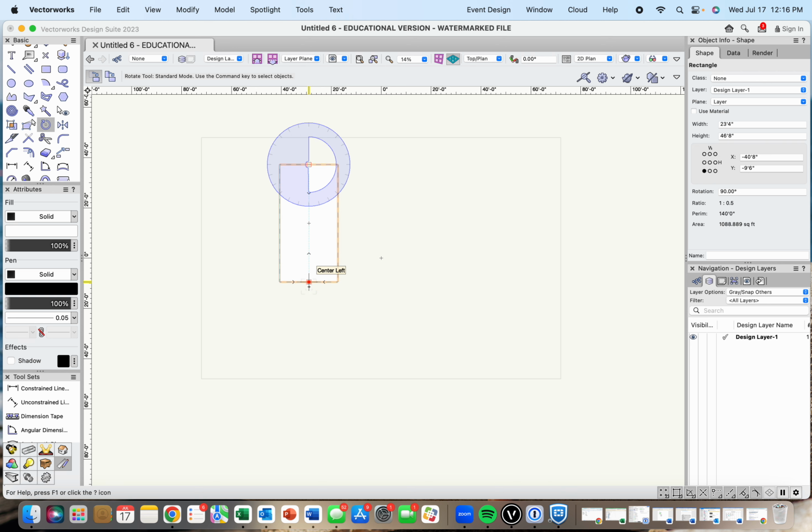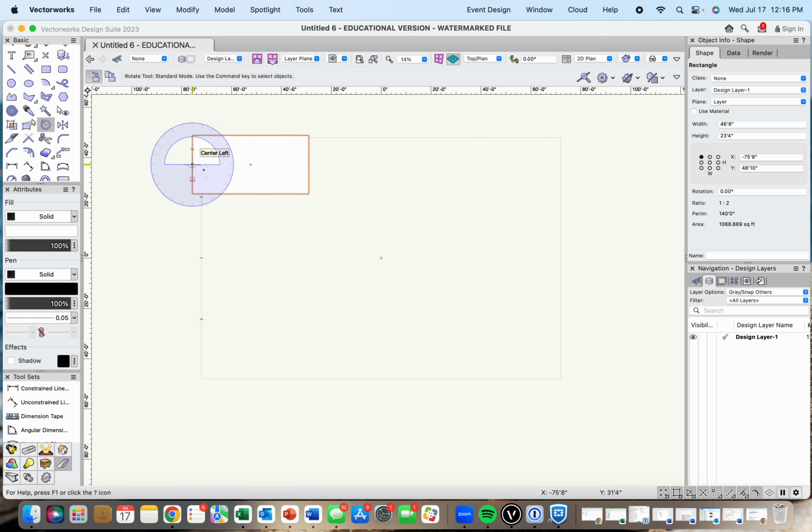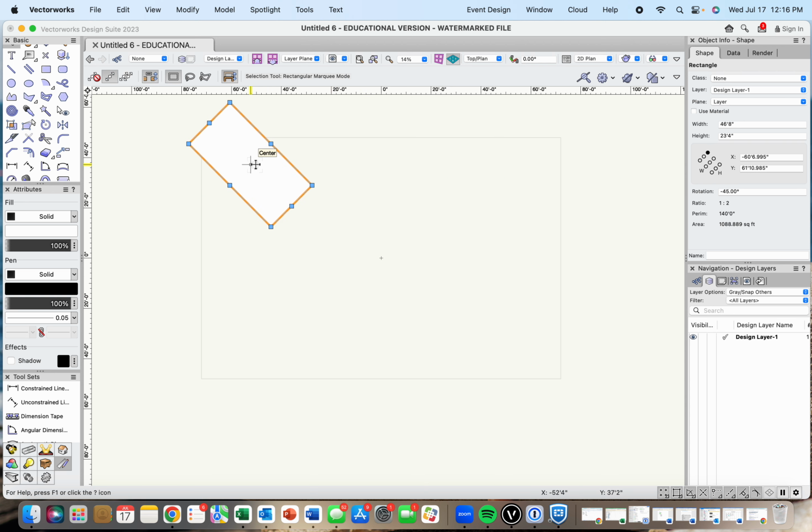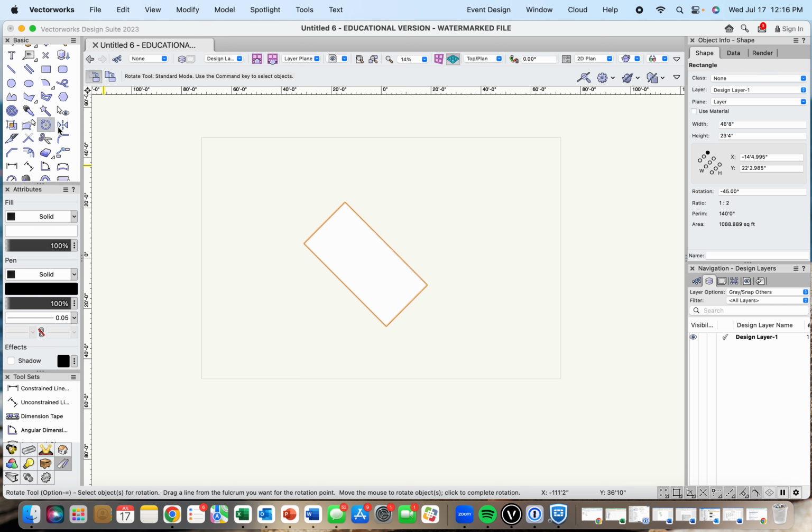I can also change how I rotate it, right? So now instead of rotating it from the middle, I'm rotating it from the side. So wherever your first point is, that's what you're rotating from. That's very important. Not gonna lie, it took me a little while to figure that out. I would just click willy-nilly. All right, so that's our rotate tool. Actually, I'm gonna rotate it back to normal.